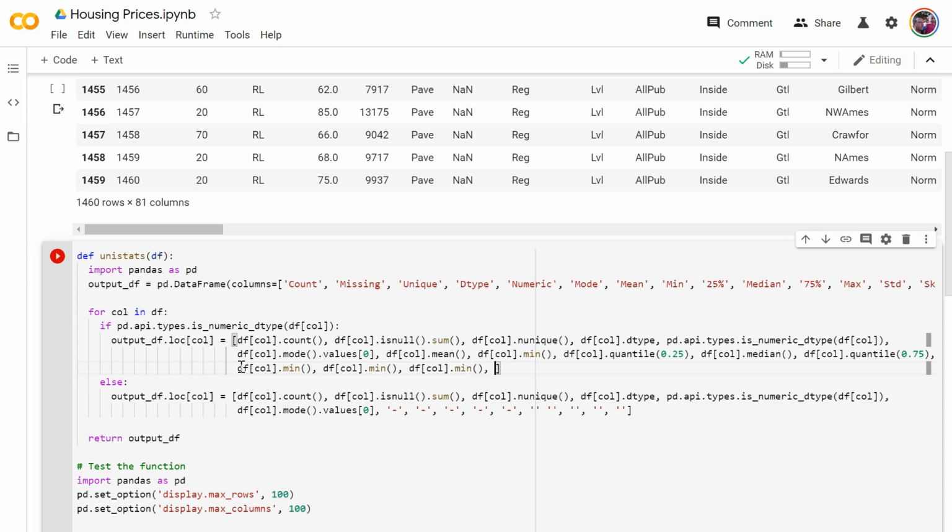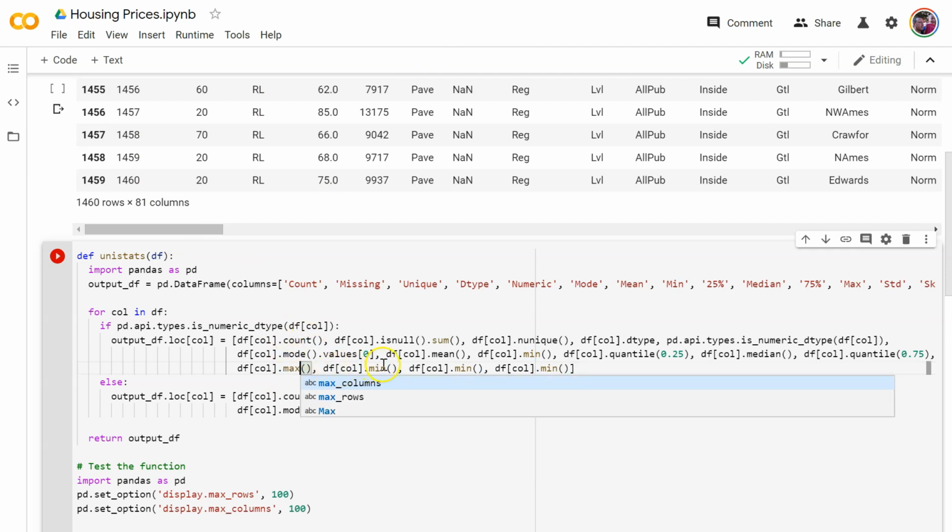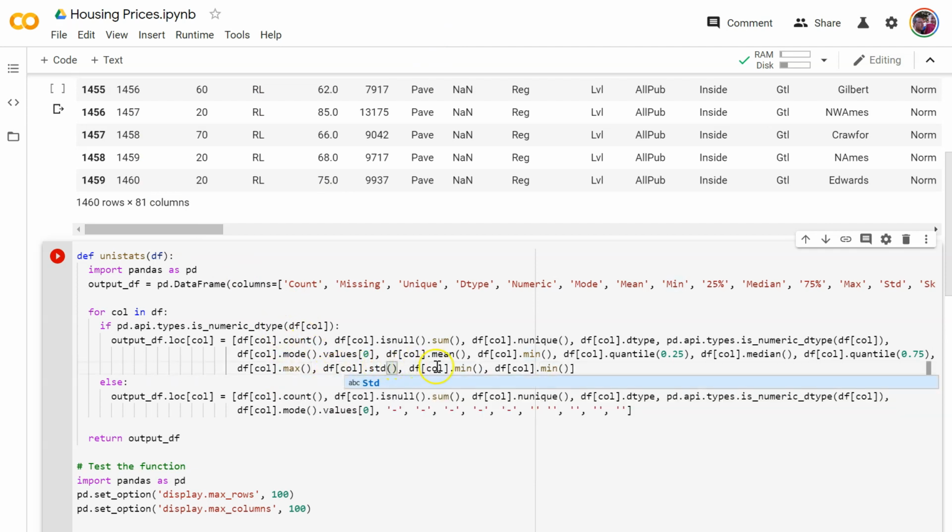And then skewness and kurtosis. So let's change this to max, STD, skew, kurt. Okay. And in all these, we'll just keep doing the whole.